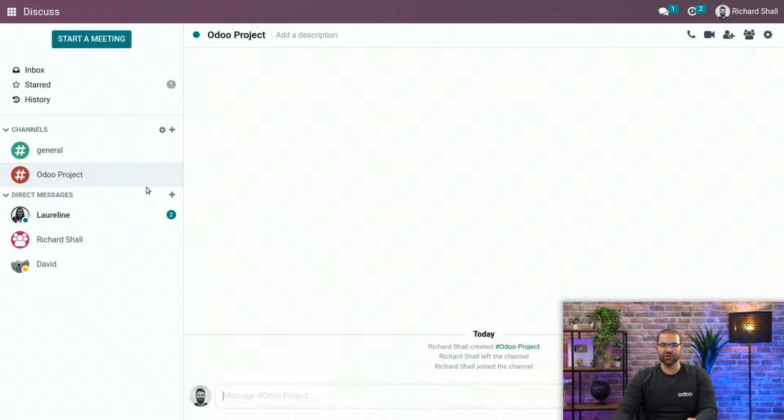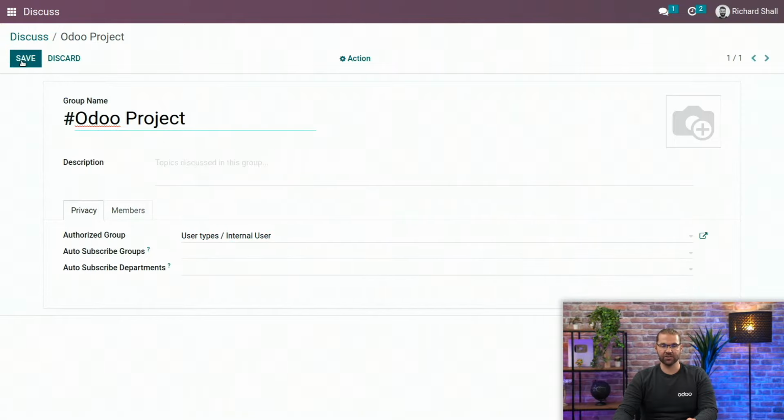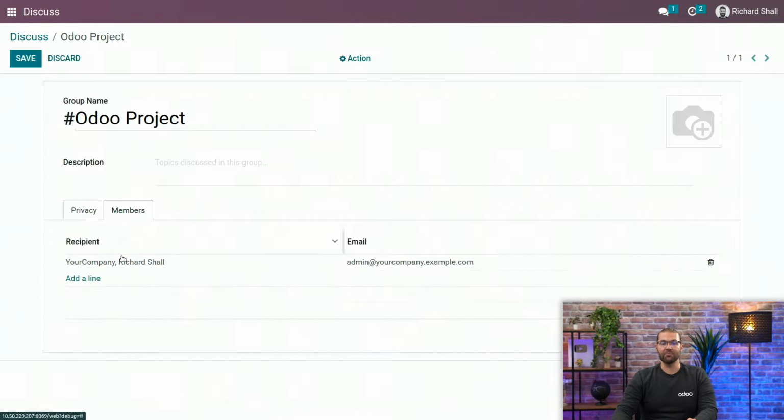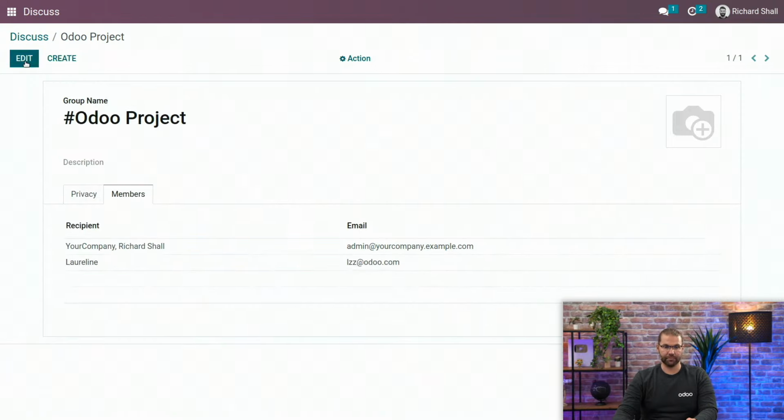Now, I want to make sure that everybody can access this project. So if I click on the gear icon, we can actually edit some changes here. Now, for example, we have authorized group. This is designed for internal users here. But if I want to invite external, I can just remove that and leave it blank. I can even invite members directly here. So let's make sure Laureline is invited, and voila.